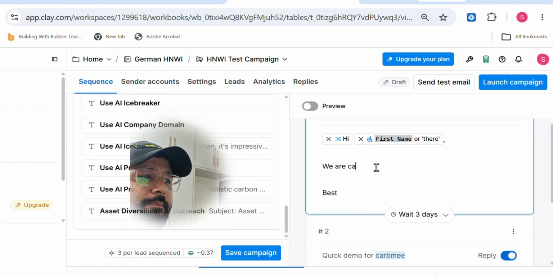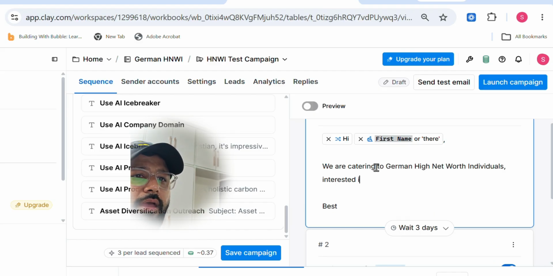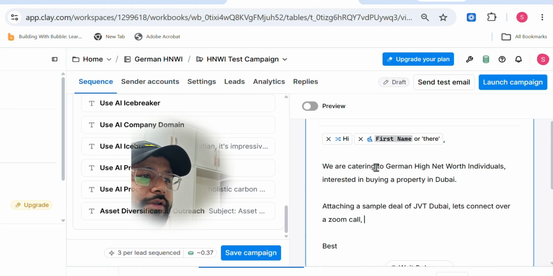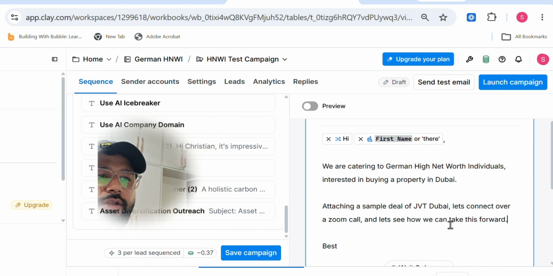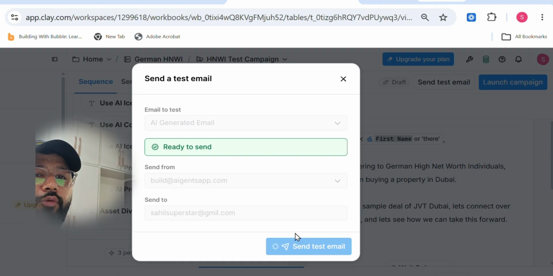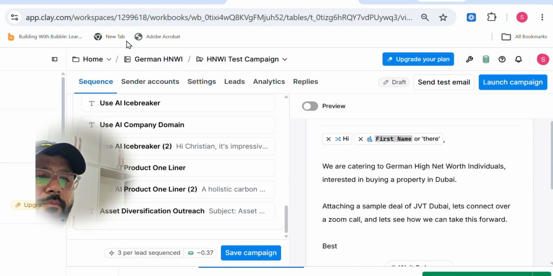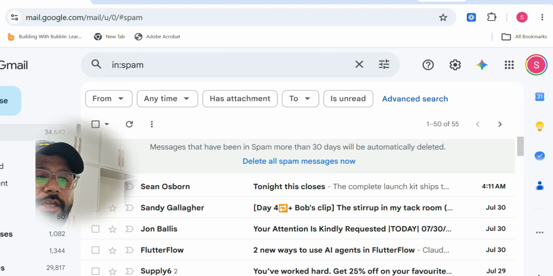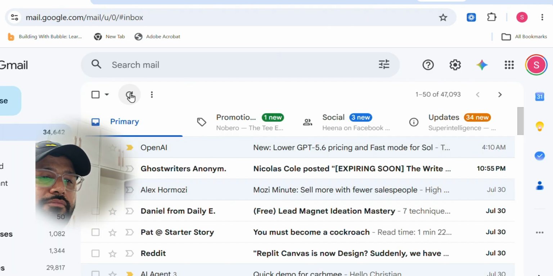So let's get into the campaign. Here I've already designed a campaign. It's called a test campaign, and quickly I'm going to show you. I'm going to send a test email to myself rather than to the client. We just change this right now. We are catering to German high net worth individuals interested in buying a property in Dubai, attaching a sample deal of JVT Dubai. Let's connect over a Zoom call and see how we can take this forward.